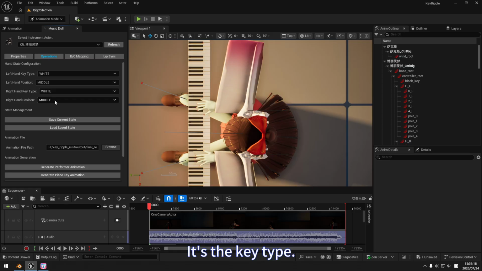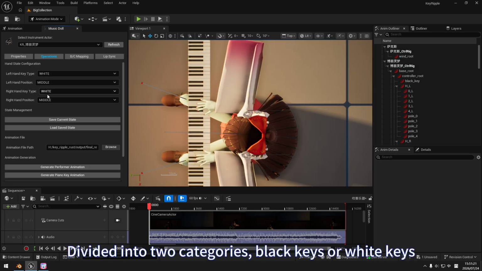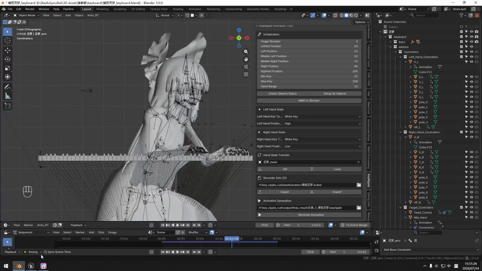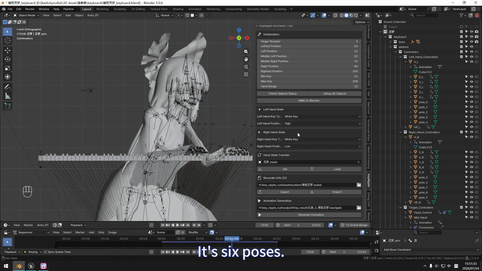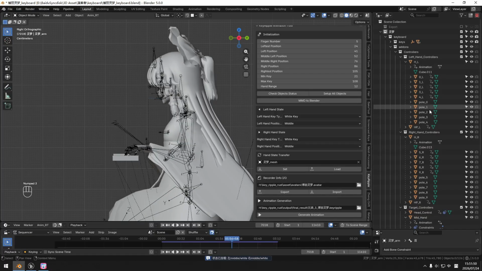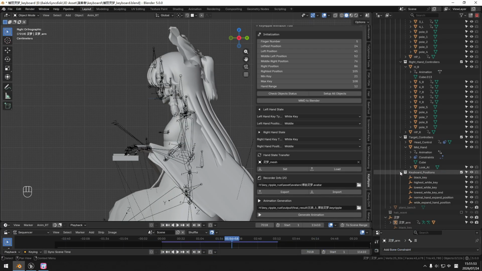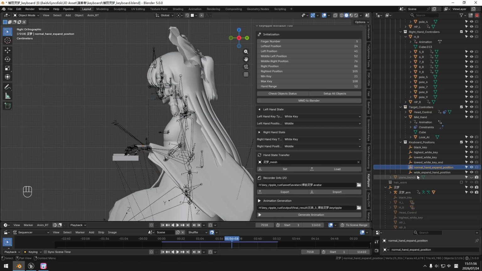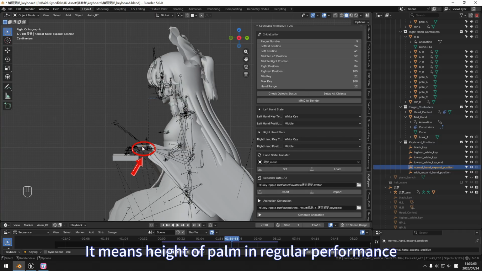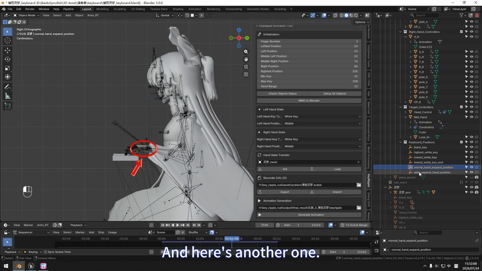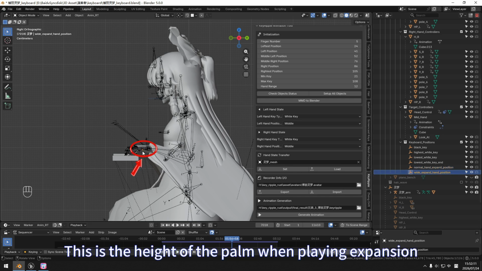Another dimension is the key type, divided into 2 categories, black keys or white keys. Three types of positions, multiplied by 2 types of colors, is 6 poses. Besides the 6 poses, we also record 2 positions representing the height of the palm. We see a yellow dot on the screen now. It means the height of the palm in regular performance. And here's another one. This is the height of the palm when playing expansion.